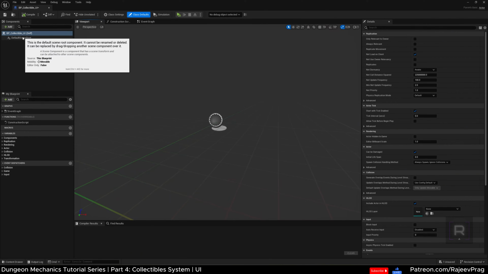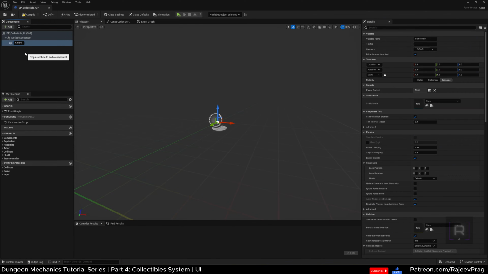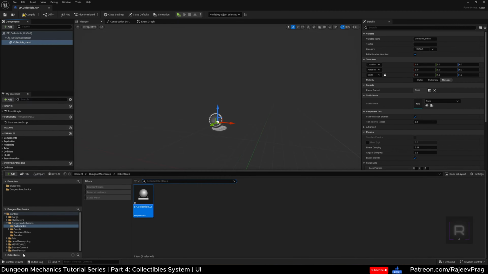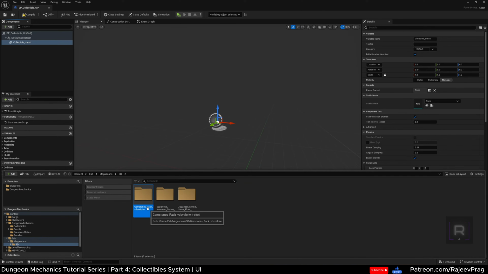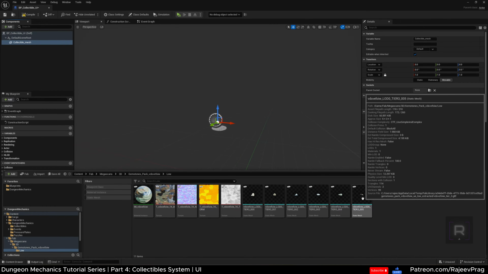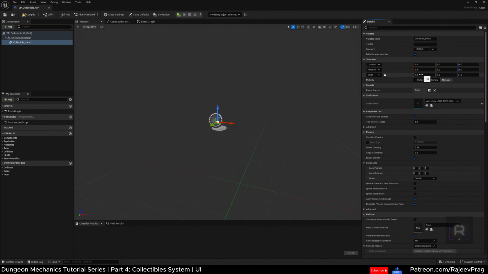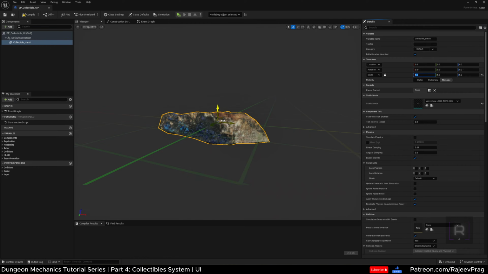To do that, inside of the actual blueprint, we're going to create a static mesh and name this collectible mesh. And for the purpose of this tutorial, I went ahead to Fab and downloaded some gemstone pack. It was free. And this is what I'm going to be using as my collectible. So I'm going to select one of these stones. Again, you can choose to use anything of your choice for your game. And I'm going to increase the size to 5 just so that it's bigger, just like that.